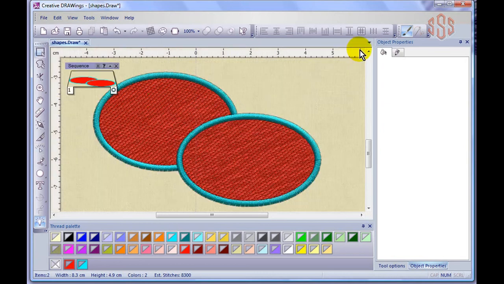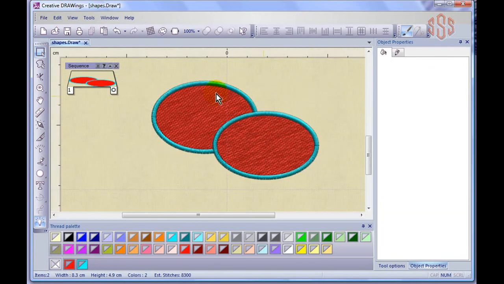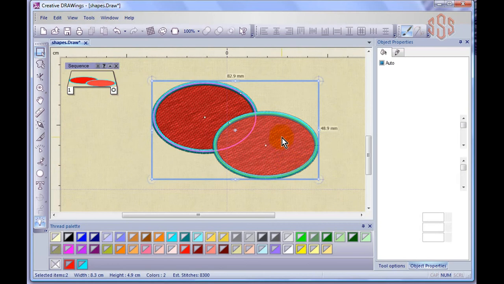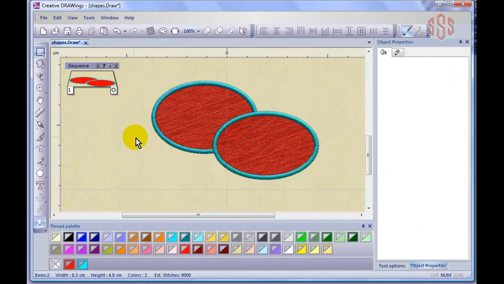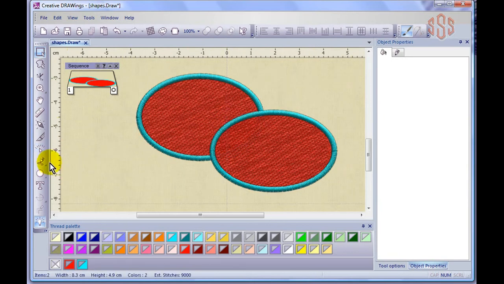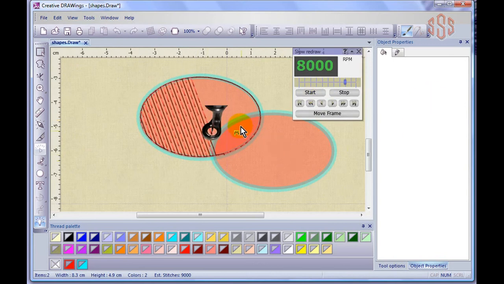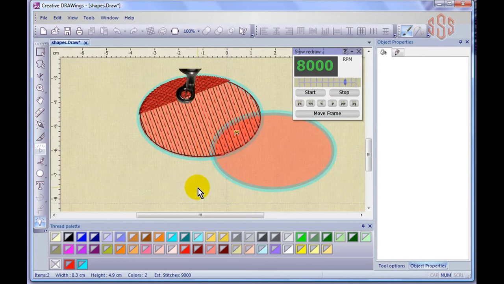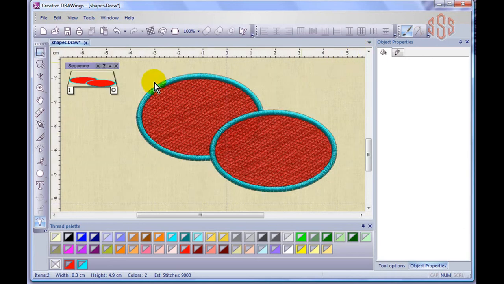And so if I close my slow redraw, select back on these objects, that's what I'm talking about here. Remove overlaps is auto. Now, I'm going to select these two objects, and I'm going to choose remove overlaps, and I'll make it never. Now, if I do the same sort of thing, go through slow redraw, and watch how this sews, we can see here that it is no longer removing the overlap. So that's your ability to override remove overlaps in your design. So I'll just stop this and go backwards.